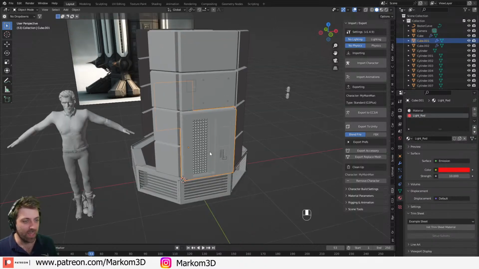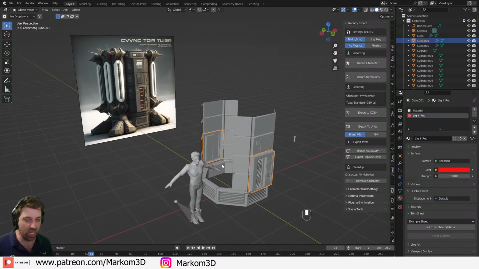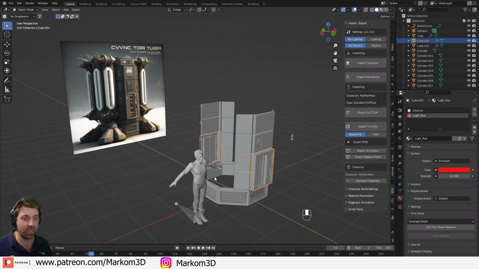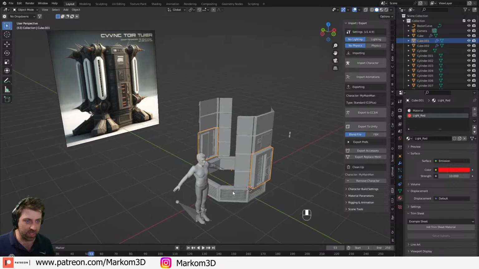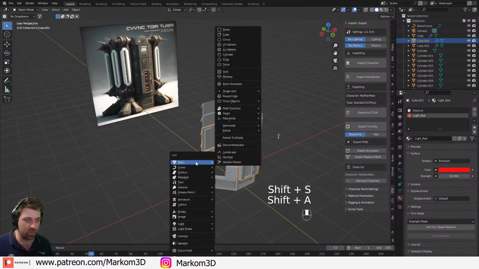Future Marco problem. Let's carry on. Let's continue to build this because I've got a ton of work and it is 20 past 11. All right, let's smash out these legs down here. Shift S, Cursor World Origin.